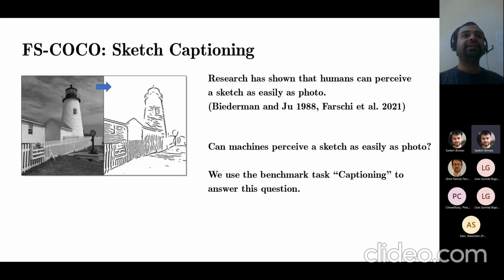Now, the second part is that we'll come back to this photo. Research has shown that humans can perceive a sketch as easily as a photo. But can machines perceive a sketch as easily as photos? That's exactly what we are trying to answer with sketch captioning. We use captioning because image captioning has been used as a benchmark setup for understanding scenes, and we want to show that the perception can be transferred to machines.